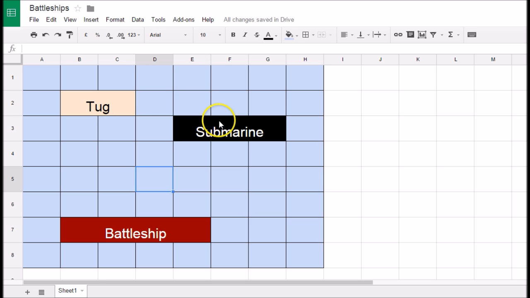And obviously, if you want to make this game go on a little bit longer, you can get them to create more vessels to put in their sea. But for a quick 5-minute game, this should be sufficient.